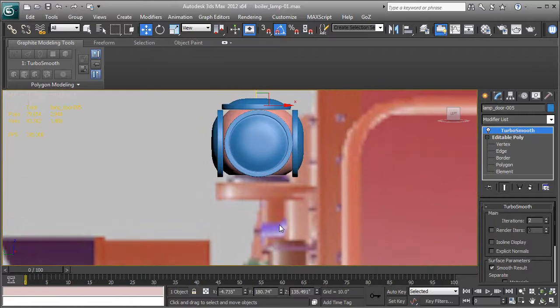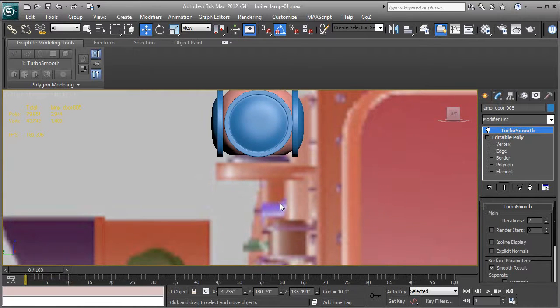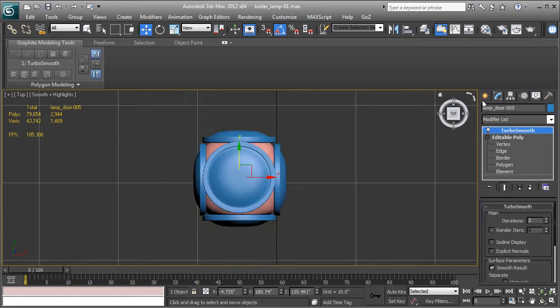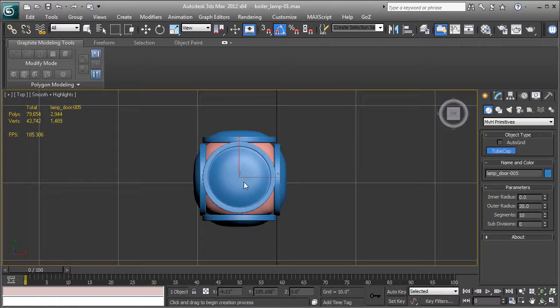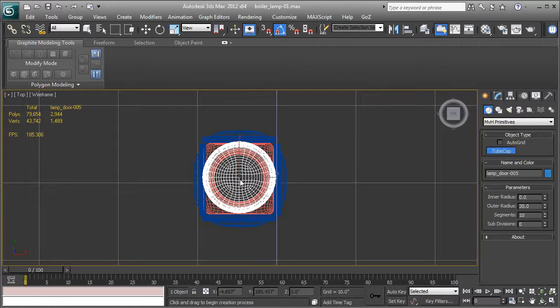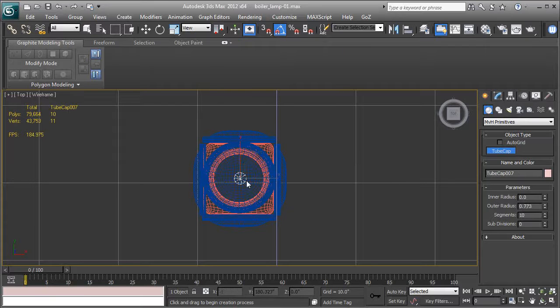So what I'm going to do is I'm going to go to the top viewport. Once again, we're going to use a tube cap because it just lends itself to the thing we're modeling. I'm going to click, drag out something a little bigger than the actual lamp, just like that. Let go, inset a little bit. And let's make the segments, let's go with 6.